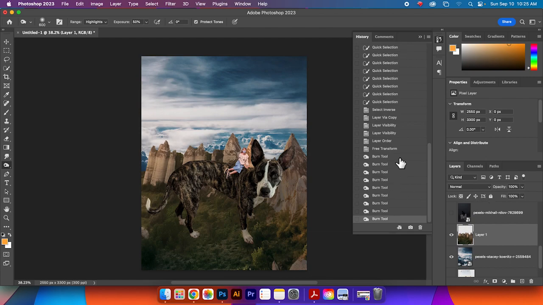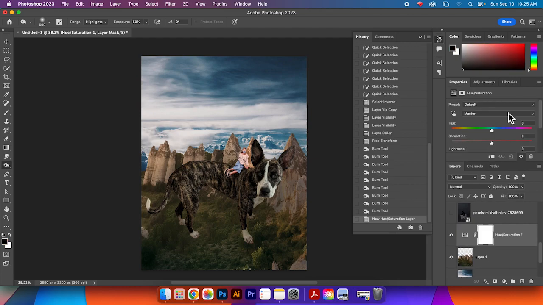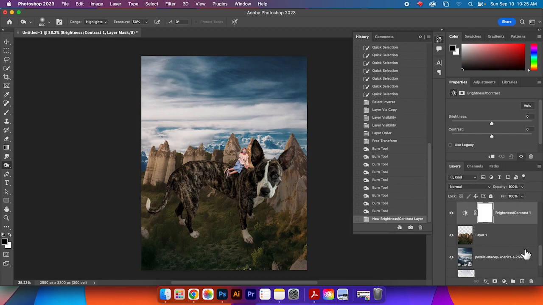So now that I've done all this burning with my burn tool, I'm going to go to my adjustments and I'm going to go ahead and do a, where'd it go? Bright. Nope, not hue and saturation. Brightness and contrast adjustment layer. And this is going to affect all the layers beneath it, so it's also going to affect the sky. And I'm just going to bring my brightness up and my contrast up a little bit.